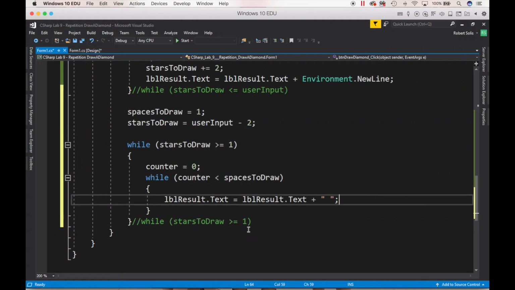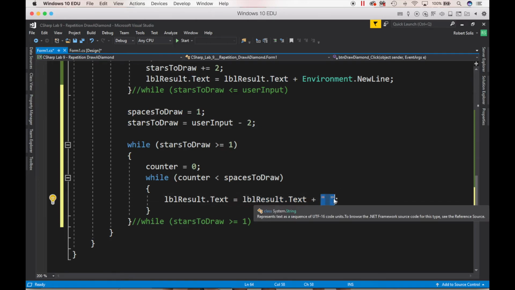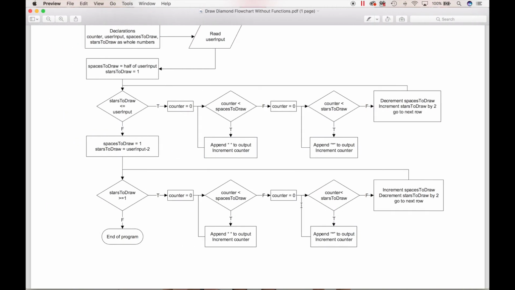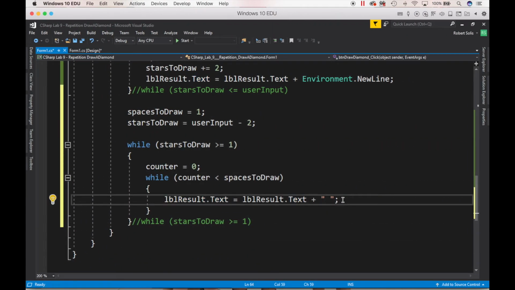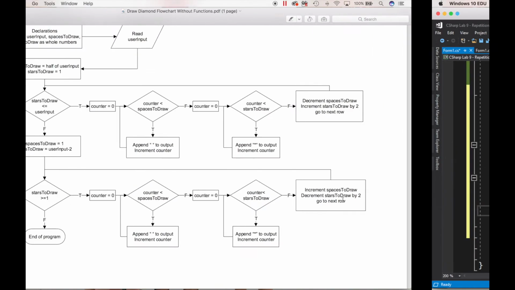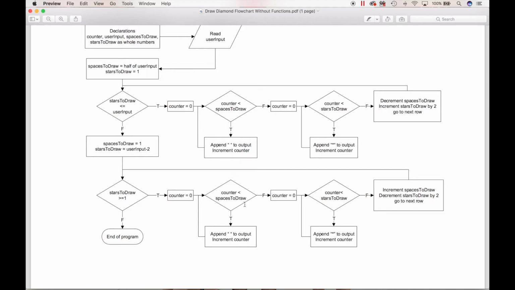All right, append a space to the output. Append means add to. So I'm going to take whatever you are, add to or concatenate a space, and now the new updated version of our label is this. What am I supposed to do now? Increment the counter. So over here we'll simply say counter plus equals 1, because I'm going to increment it by 1. And then we keep on doing that.